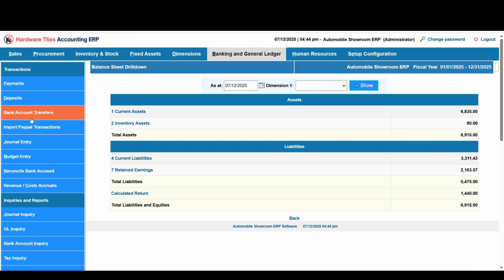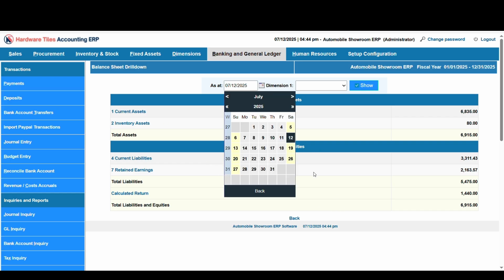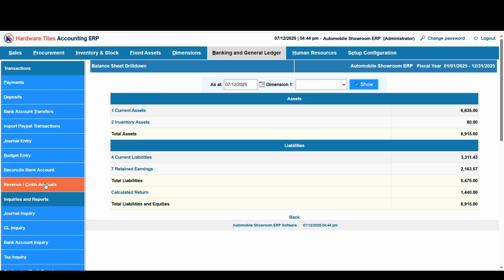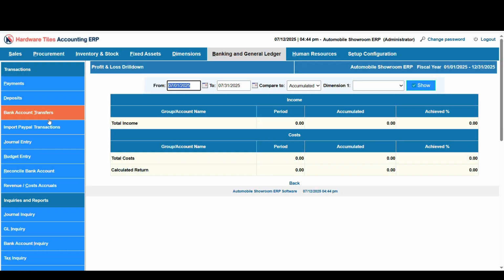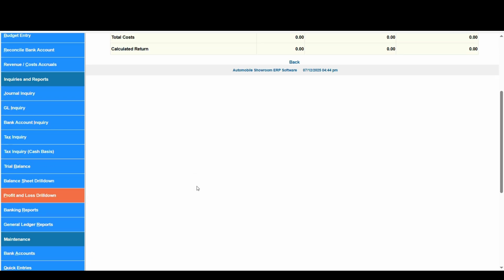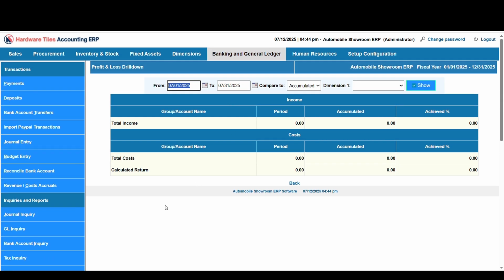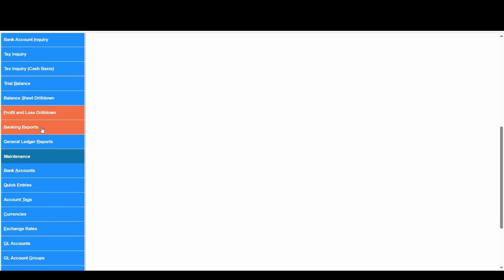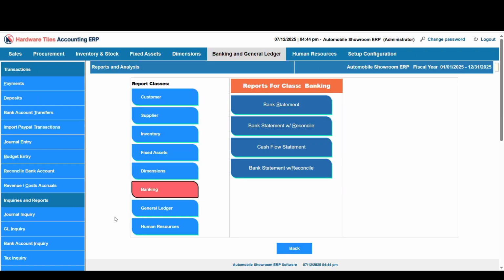And the balance sheet drill down, we can see the complete balance sheet date wise. We can just select a date and create a report here. And the profit and loss, this is the most important part of this report. From day to date, we can create the profit and loss. And banking reports, we can see here.